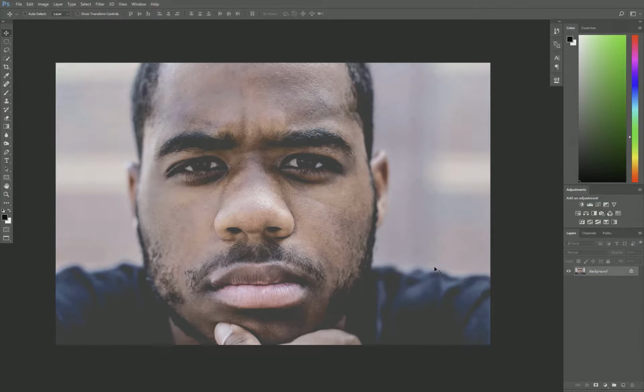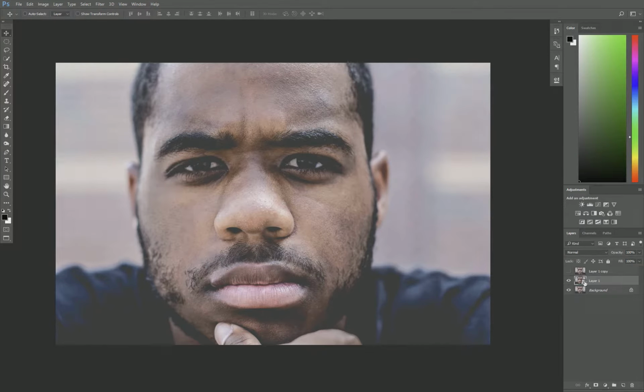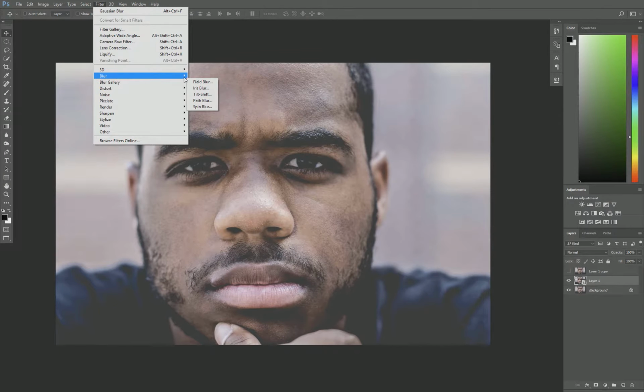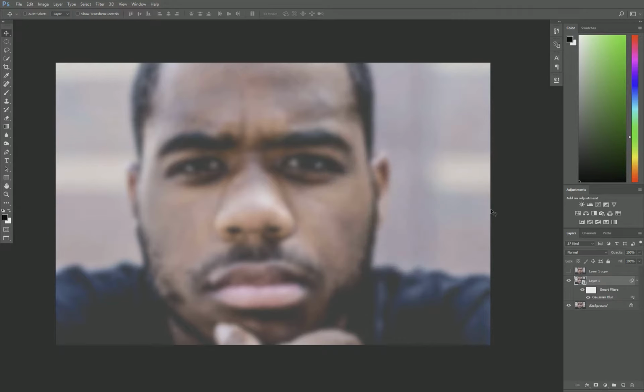So on our starting image, first thing you're going to do is copy it twice, so hit Control J on your keyboard or Command J on a Mac. I'm going to hide the top layer and we're going to turn this first copy into a smart object. Alright, and then we're going to blur it out with Gaussian Blur. So go down to Filter, Blur, and Gaussian Blur. And that looks about right. It's going to be a lot of blur.